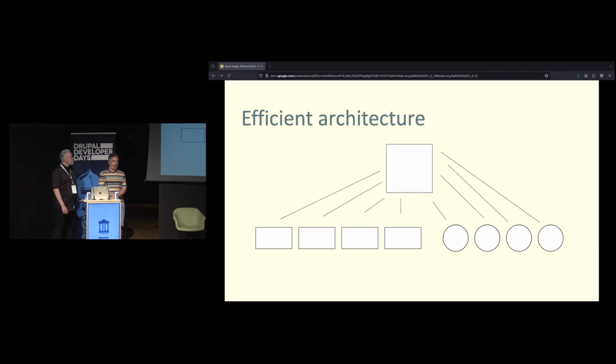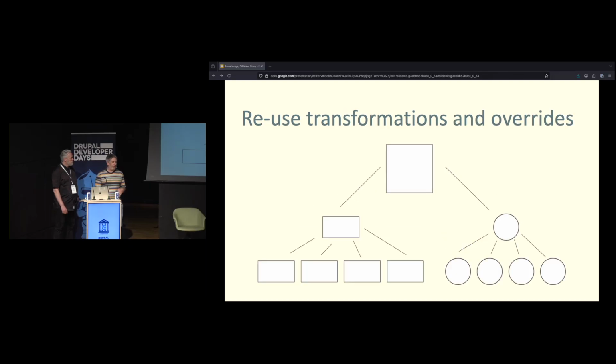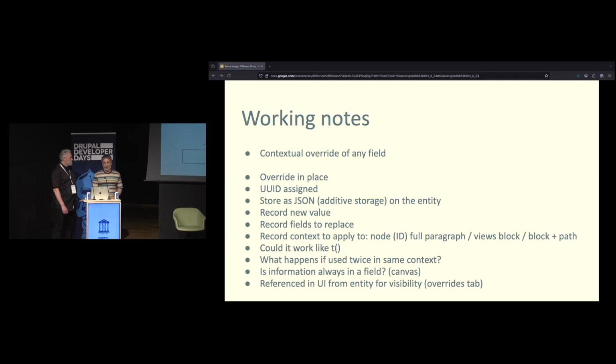So thinking about architecture, we want to achieve an efficient architecture. At the moment, if I transform this square into all these things, I have to do that over and over again, even if the output is effectively the same. So we want to think about architectures where we can transform something once and reuse it. And if we want a different transformation, we can create that from the original and then reuse those.